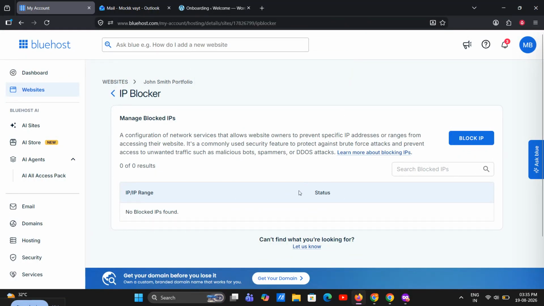So that's how to block an IP address in BlueHost, and how to remove it later if needed. It only takes a few clicks, but it can make a big difference in keeping your website secure.